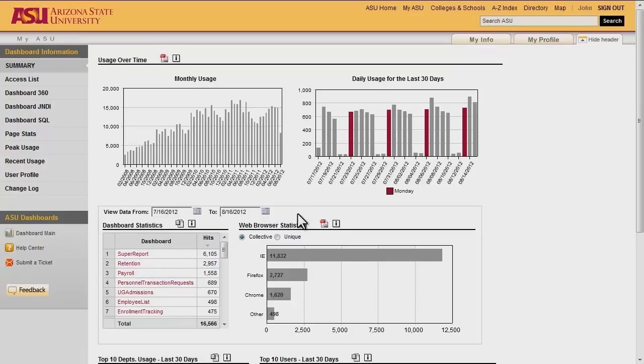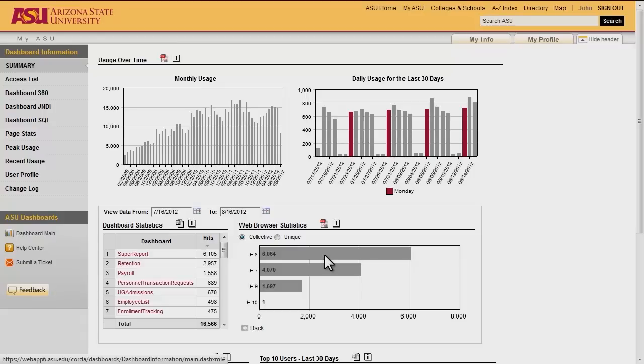In the web browser's KPI, I see what browsers are being used to access the dashboards. This is important information to know, especially as we troubleshoot and do quality assurance testing on the dashboards. We can drill into the individual browsers to see what versions are being used. In the case of IE, version 8 seems to be in the lead.